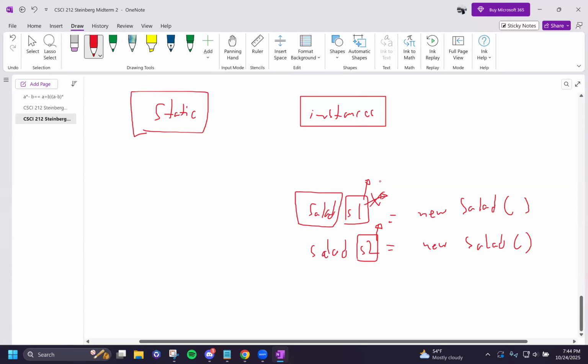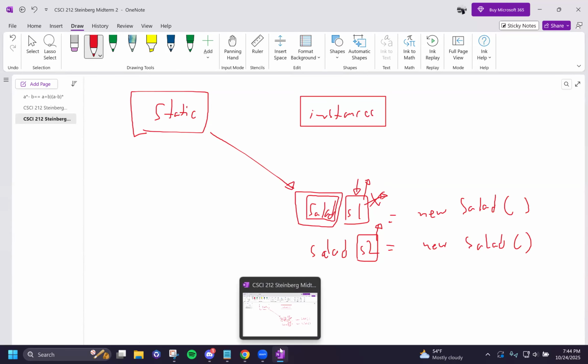Do you see the difference? Instance methods are part of this instance object, but static methods are part of the class. And the class is the blueprint, or the thing we're initializing from. Basically, static always associates itself with the class itself. Exactly.